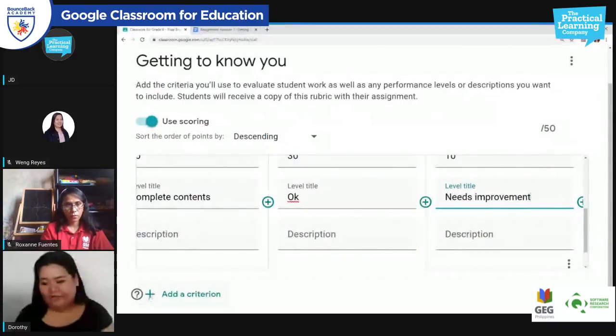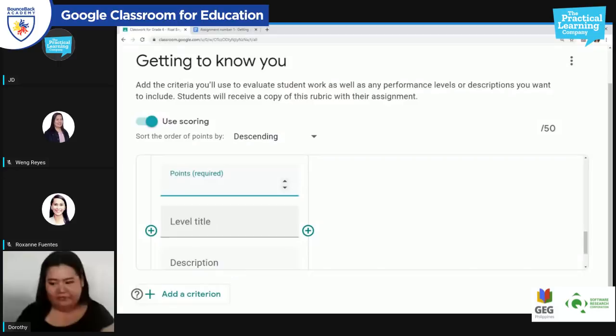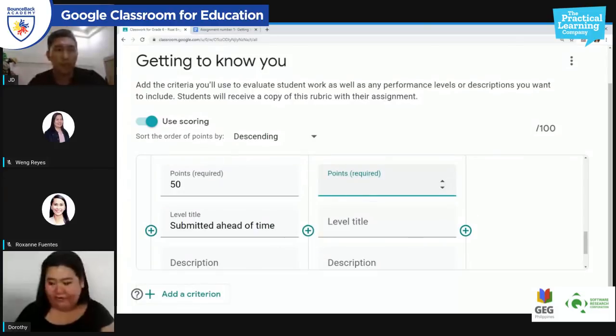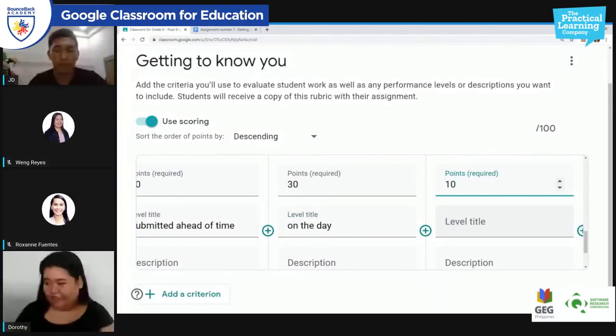Then, pwede tayo mag-add criteria dito. For add criteria, let us say, for example, ito very much ginagamit ko to sa klase, yung punctuality. For example, bibigyan kita ulit ng 50 points kapag submitted ahead of time. So, hindi pa deadline. Nag-submit siya ngayon. Bukas pa yung deadline. I'll give you 30 points kung on the day. And then, magbibigay ako sa'yo ng 10 points kapag after the deadline na. So, nasa teacher naman yung i-record pa niya or hindi na yung mga late submissions.